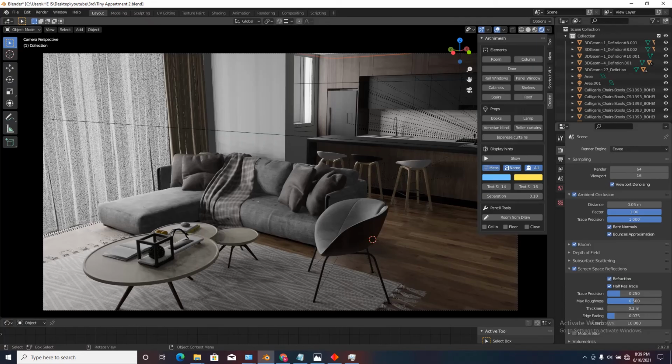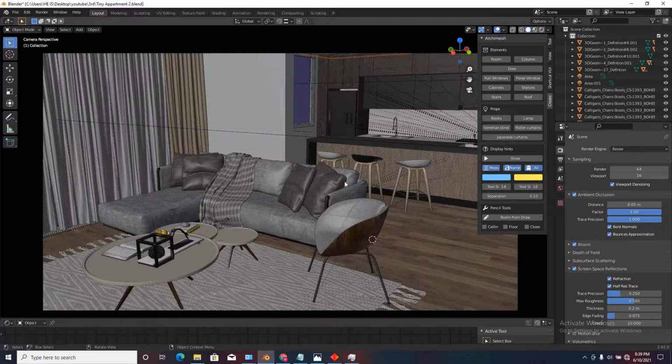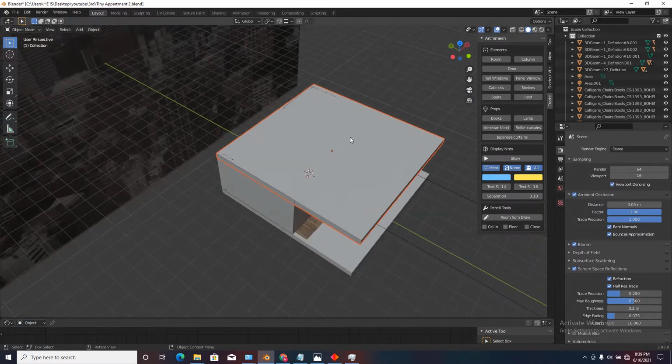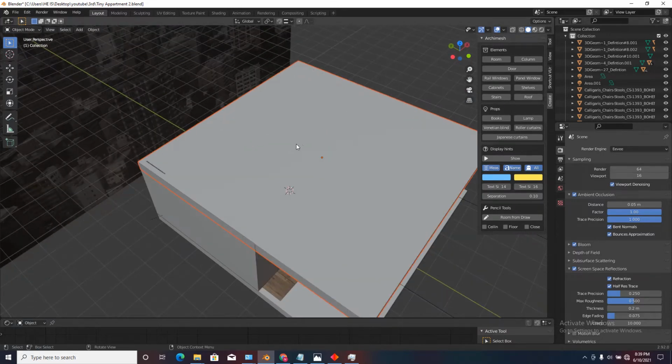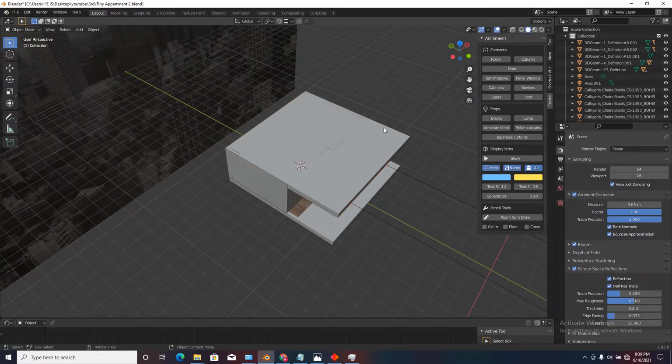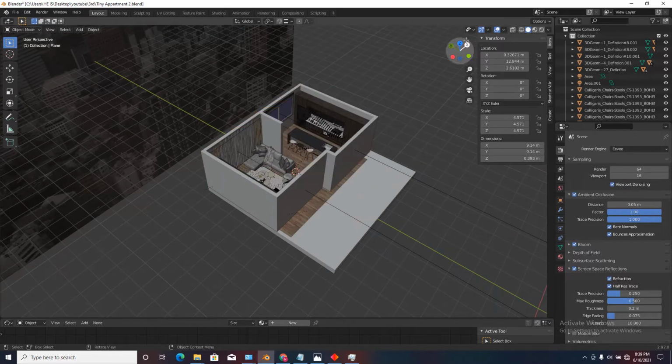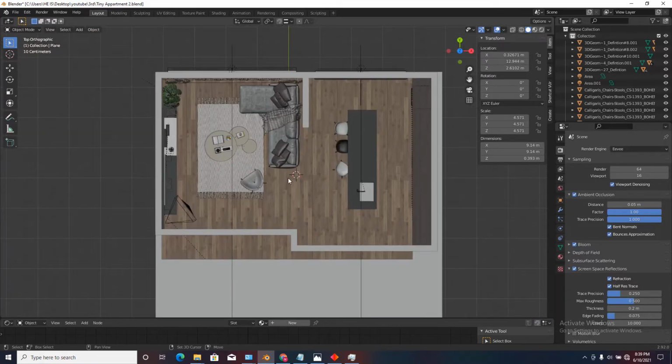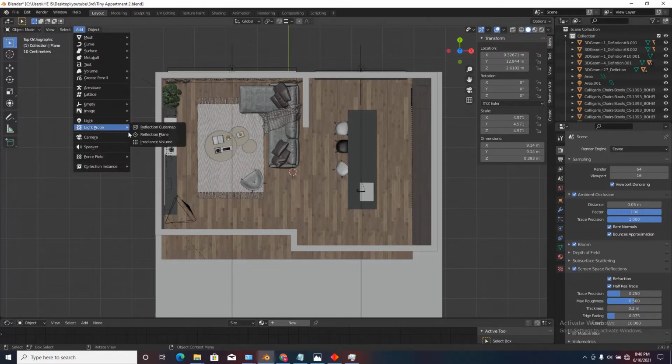Next, what we need to do is calculate indirect lighting in our scene. By default, Eevee, since it's a real-time render engine, does not have any indirect lighting being calculated. So we need to do it ourselves. So in order to do that, just go to the solid view, navigate and get out of the camera mode. Just select the top part. Press H to hide it, and Shift right click in order to snap our cursor in the middle, and then go to add, light probe.